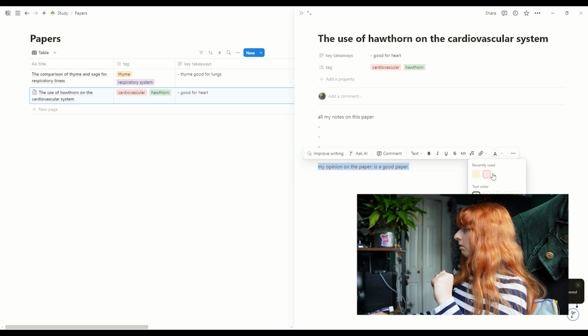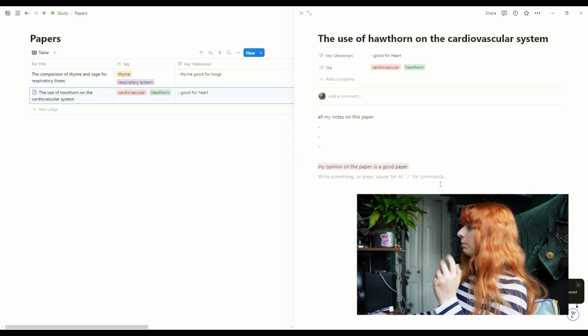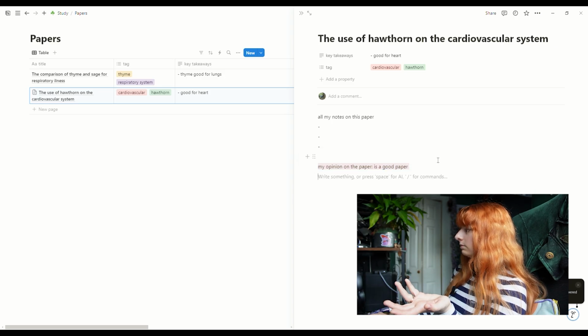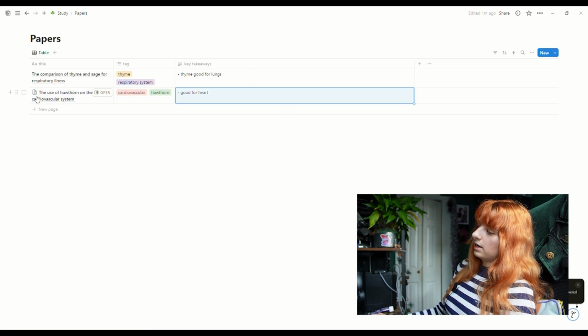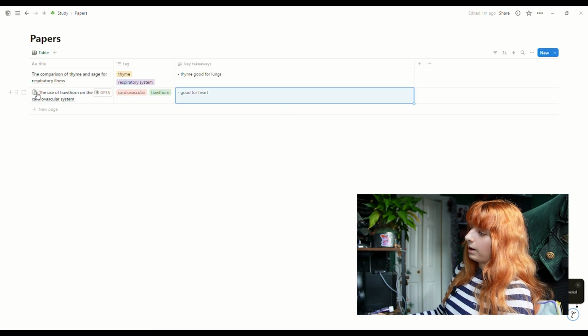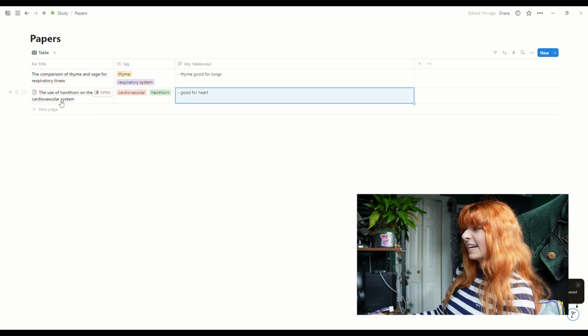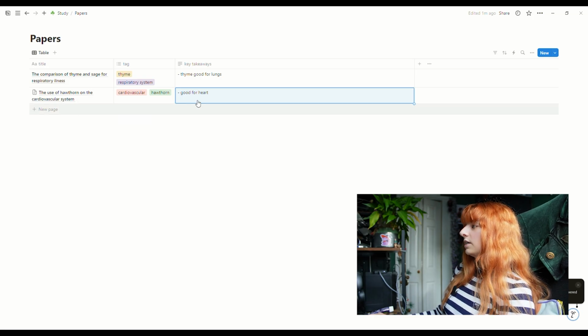Text color, make it pink. Now my opinion's all in pink. And all my notes are just up here. And as we can see, we've got the little paper coming up here to say that there's actually text in here. So I've got the title, a tag, a key takeaway.